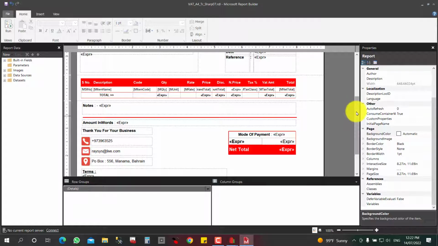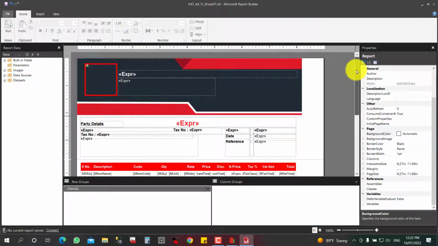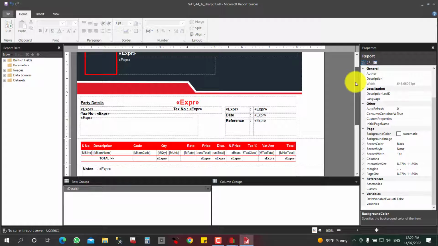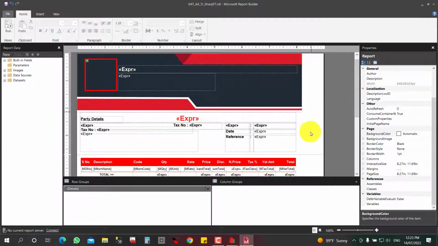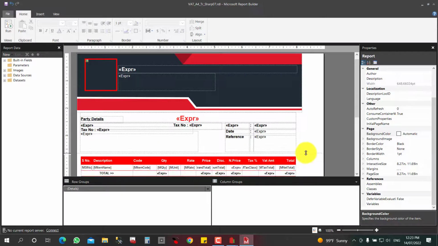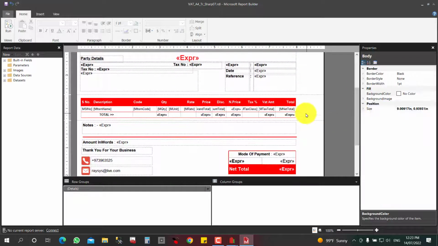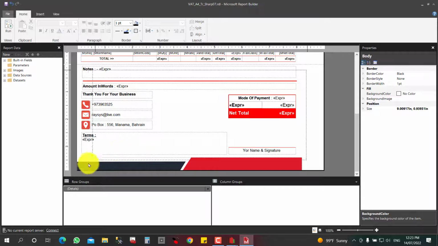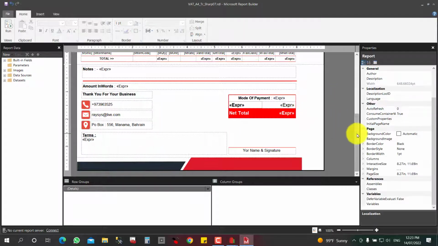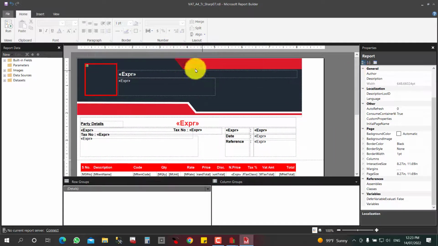Now the most important thing: there are 3 sections in the invoice design. One is the header. This portion is called the header portion; whatever you put here will display in the header section. This will be your content section, where you can add tables and your contents. And here will be your footer section. Like that, 3 sections.